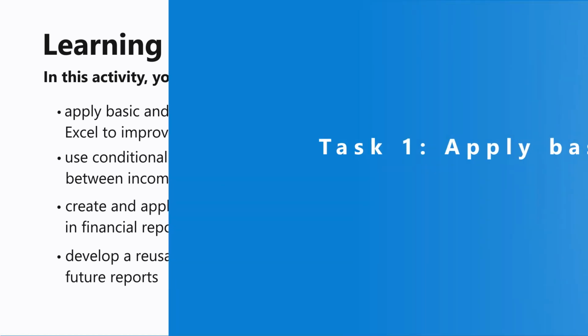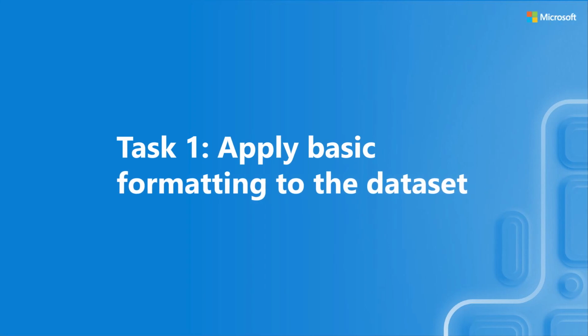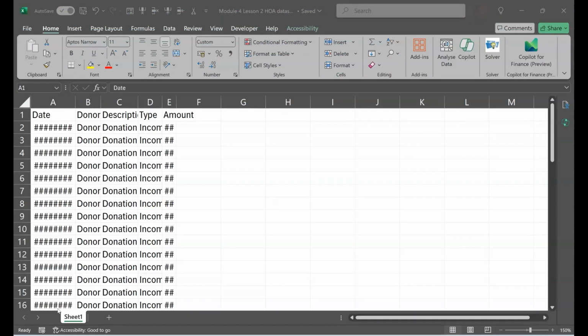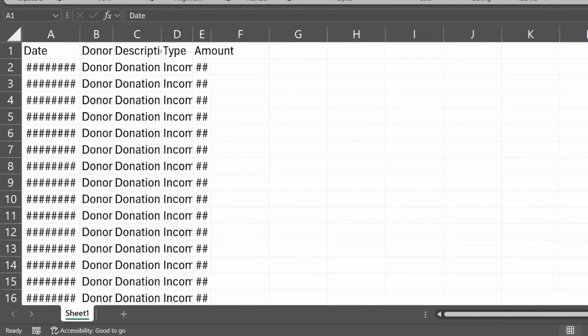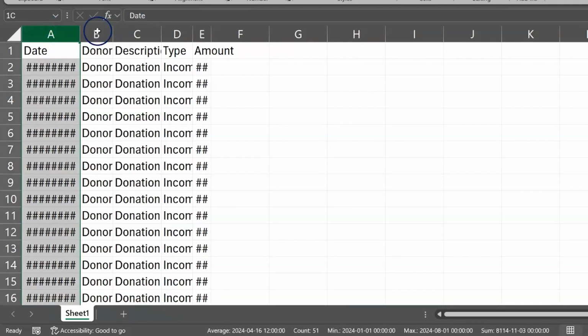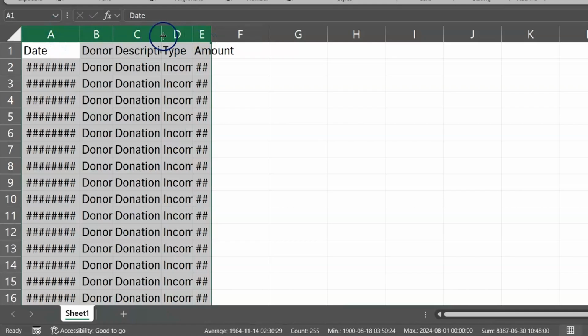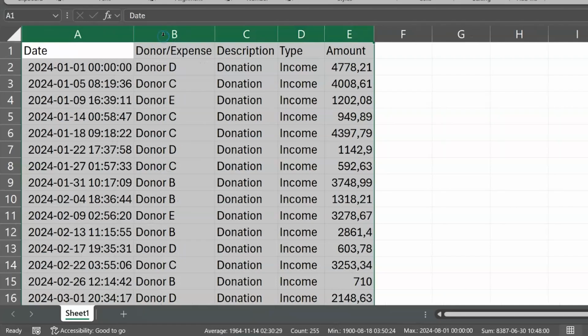So let's begin by downloading the Module 4 Lesson 2 Hands-on Activity Dataset. We'll clean it up and apply basic formatting to make it visually clear and easy to read. Start by adjusting the column widths, so highlight columns A to E, and hover your mouse between any of the two columns and double-click. This expands the columns to ensure your data is visible without any overlapping text.